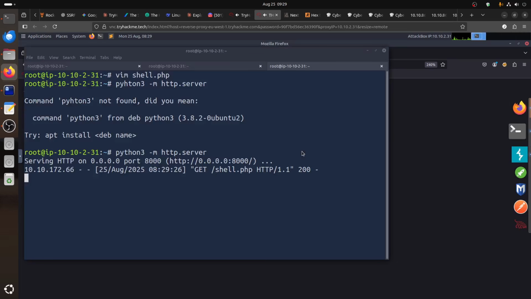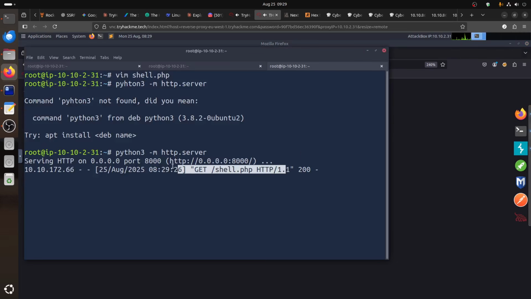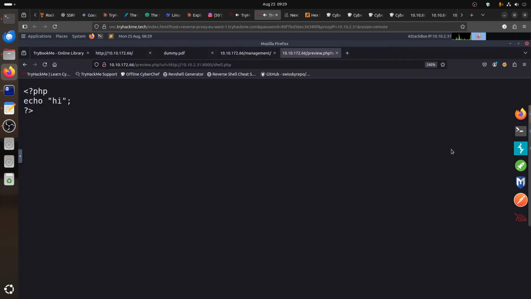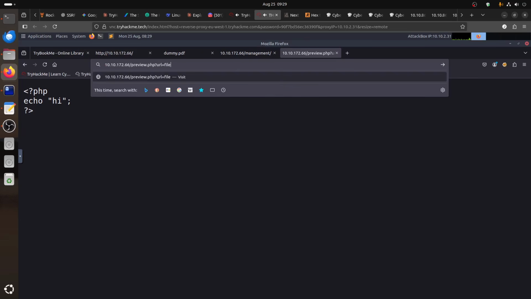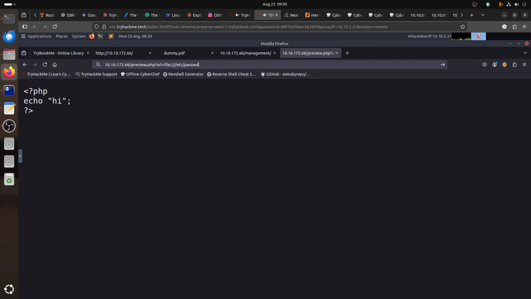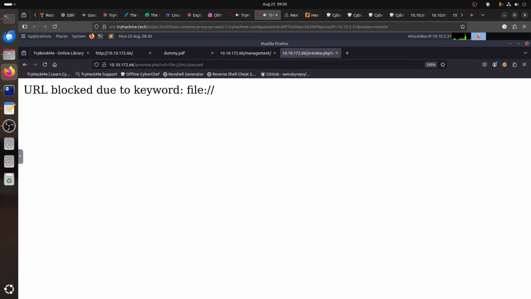What can you do with SSRF? So we got the shell.php here. The next question will be, can we have an LFI here? You can use the traditional one, URL equal, so you can say file, triple etc plus w. You're blocked due to keyword file.